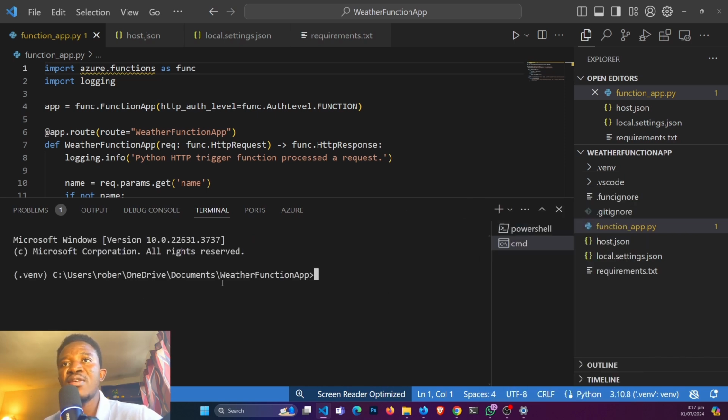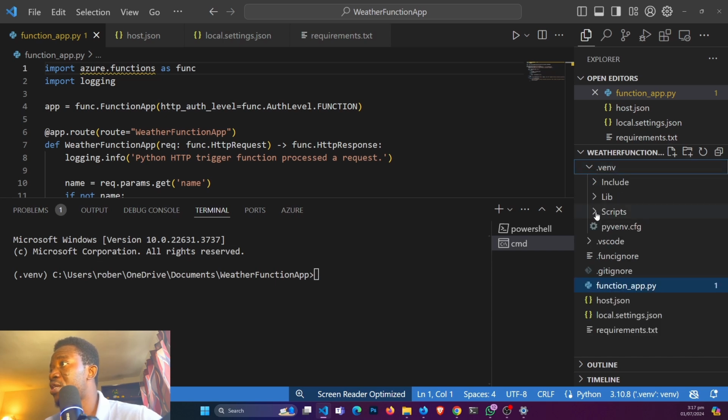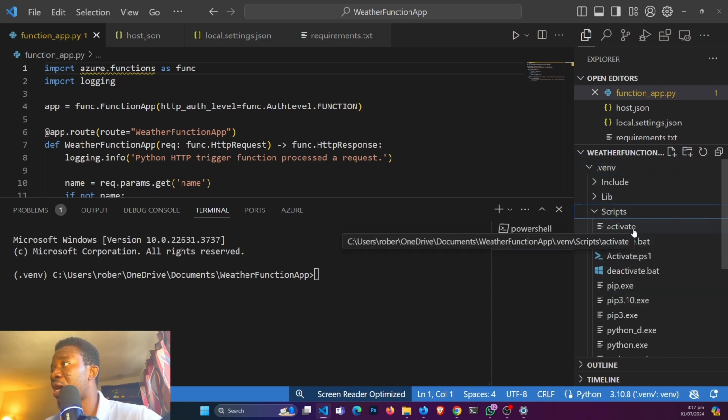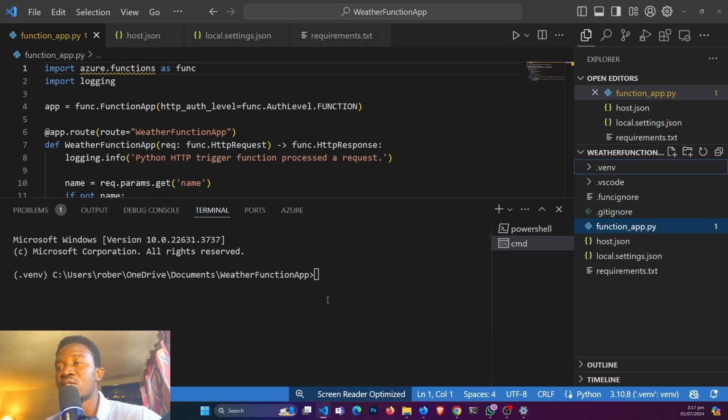As you can see, Visual Studio Code automatically activates your virtual environment for you. But if it doesn't activate the virtual environment for you, you need to activate it, and you can see that in your project. You can see your virtual environment is here. If you cd, you will see you have your Scripts and then you have your activate. So you just cd and then you activate this particular virtual environment.